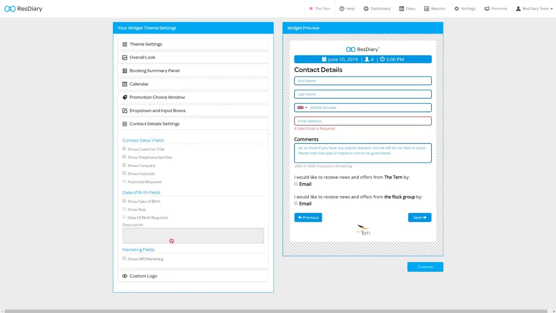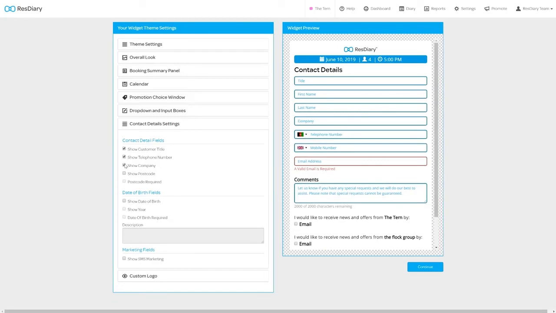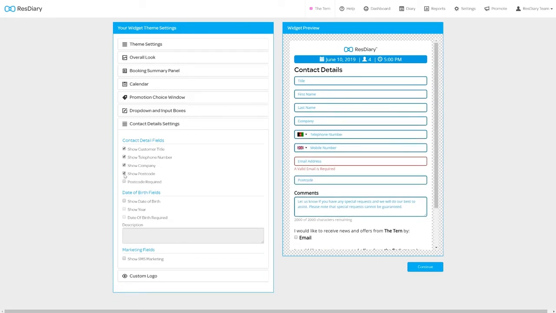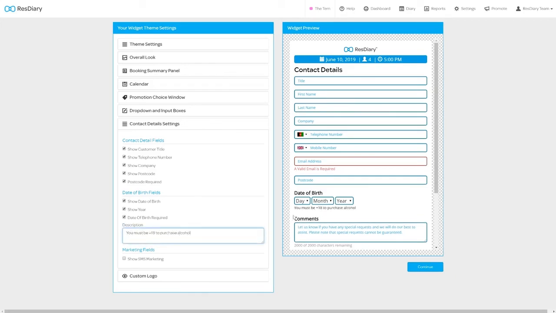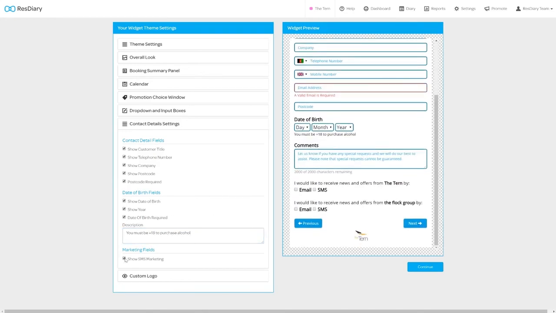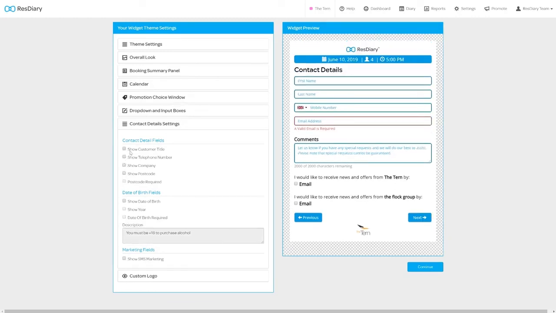Contact details gives you a selection of optional input boxes that can be added. You can add a title field, landline telephone number, name field for a company, postcode field, and an option to require a postcode. You can also add a field for date of birth, an additional field for year of birth, and an option to require this information. Below this, there is a text field for text to be shown below the date of birth input boxes. The Show SMS Marketing toggle will add the option to opt in to receive marketing by SMS.